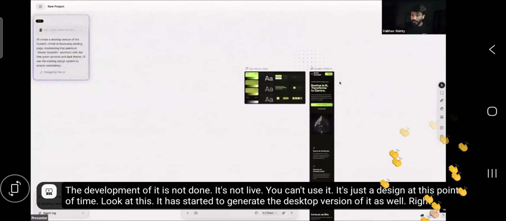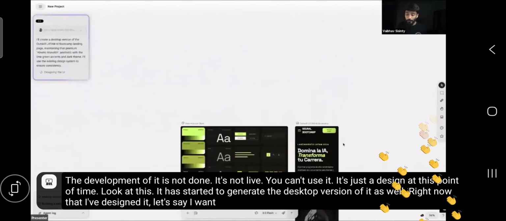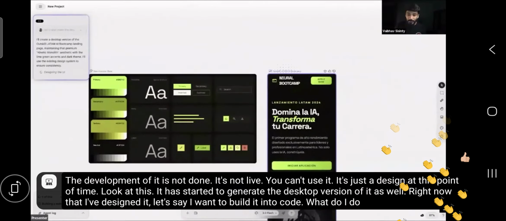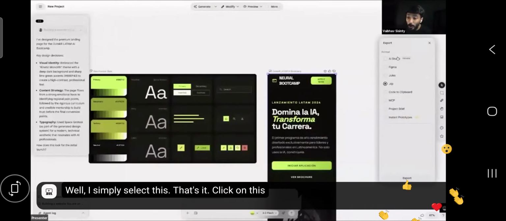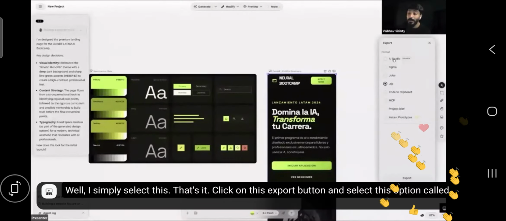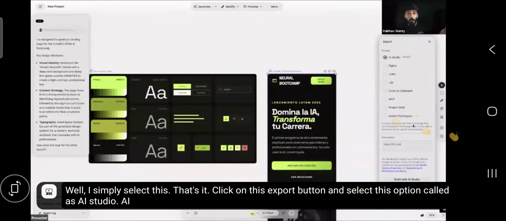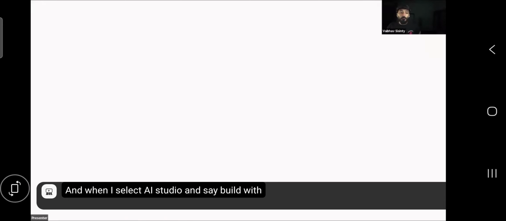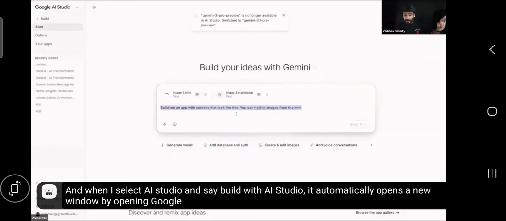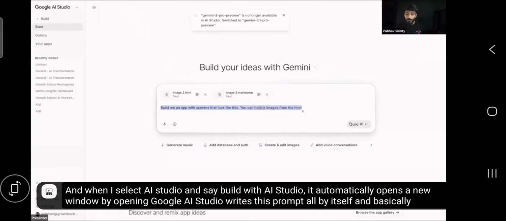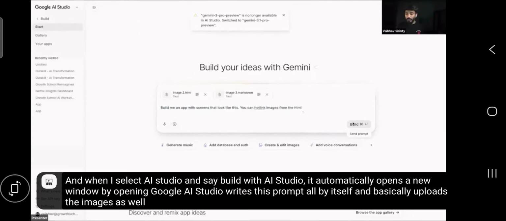Now that I've designed it, let's say I want to build it into code. What do I do? Well, I simply select this. That's it. Click on this export button and select this option called AI Studio. AI Studio is a product by Google, right? It's free. And when I select AI Studio and say build with AI Studio, it automatically opens a new window by opening Google AI Studio, writes this prompt all by itself, and basically uploads the images as well. And all I have to do is click on build.